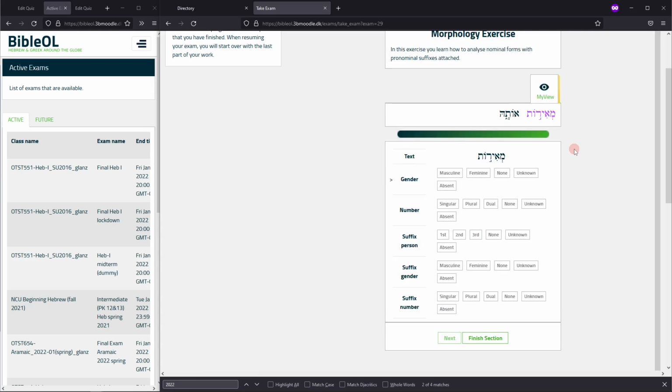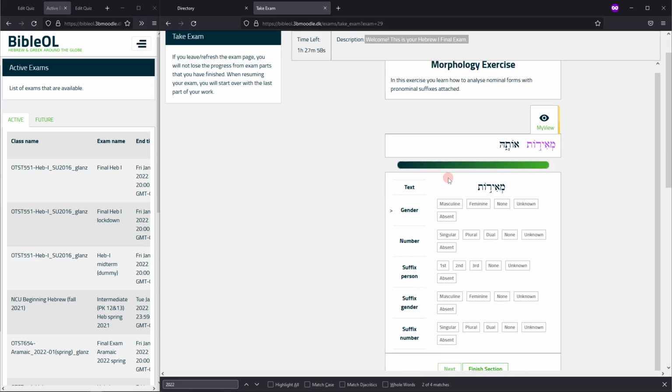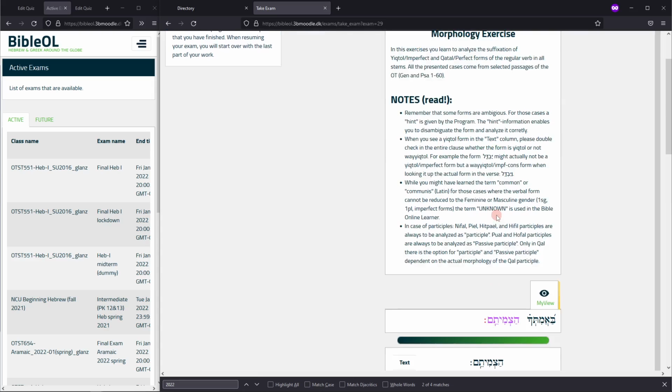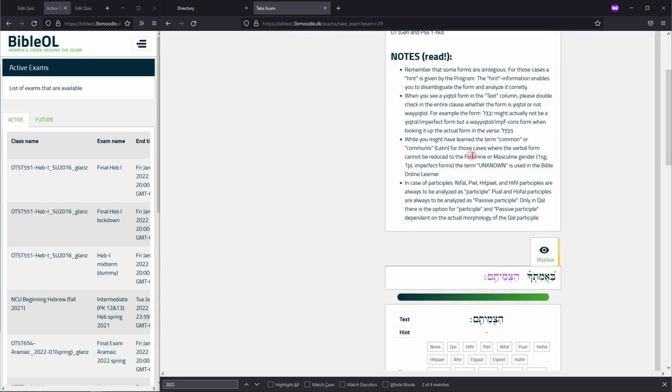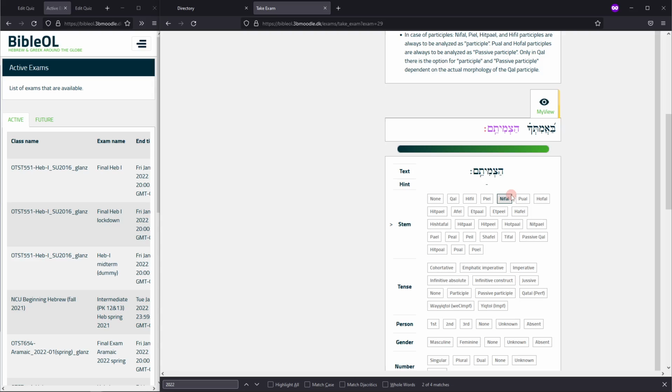Finish section. Morphology exercise. In this exercise, you learn how to analyze nominal forms with pronominal suffixes attached. Me'irot, well, that's definitely a feminine. It's a plural, but it doesn't have any suffixes. So absent, absent, absent. Finish section. Next exercise, a morphology exercise. Obviously the student's supposed to read those notes. Actually, they're important, but since I've put this together, I don't need to read it anymore. I know what's standing there.